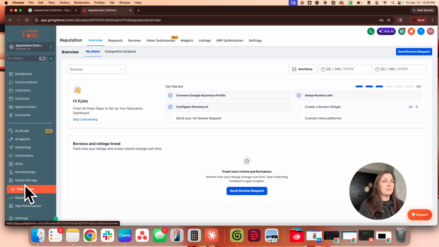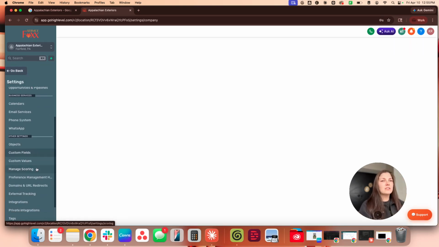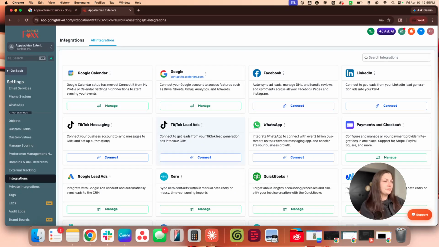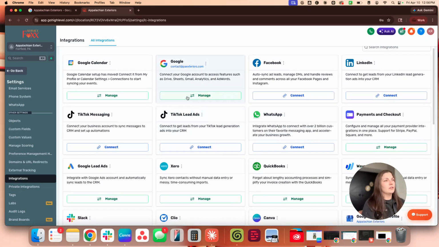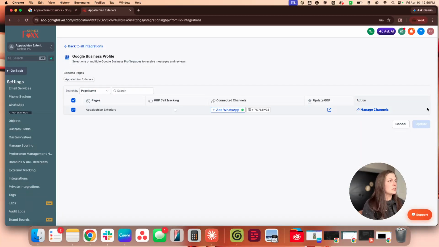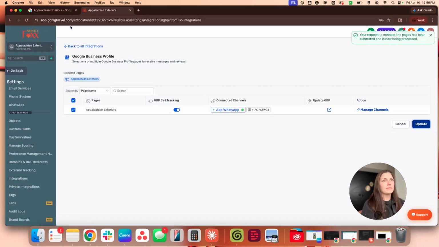So we're just here in the reputations tab on the left-hand side. Now, one important note, it's gonna ask you first to connect your business profile. That is done in settings and then, don't dox me, integrations. And then you just go ahead and manage, connect your Google account, and then you'll have the option to manage and connect your Google business profile. Go ahead and toggle that on. You can do update. I'll go ahead and turn on GBP call tracking.